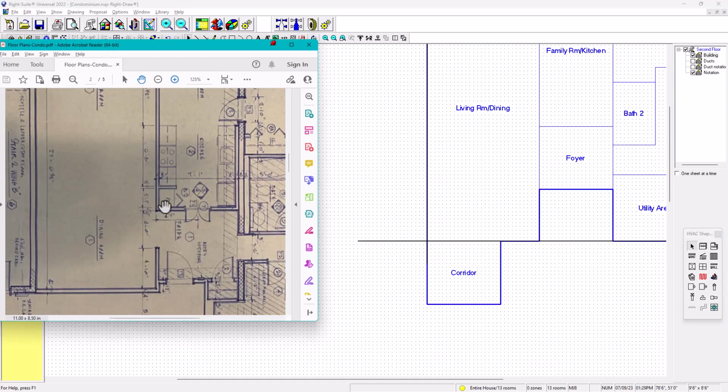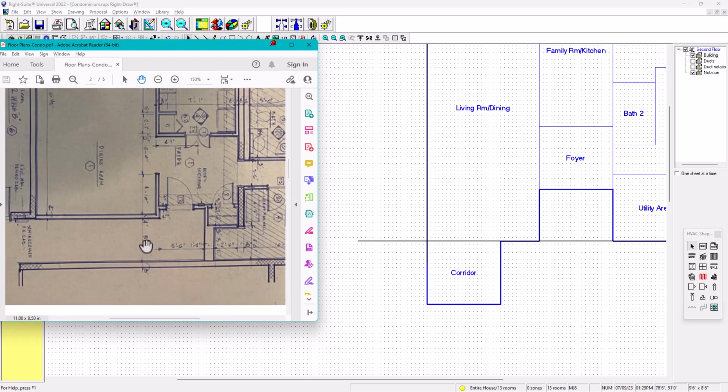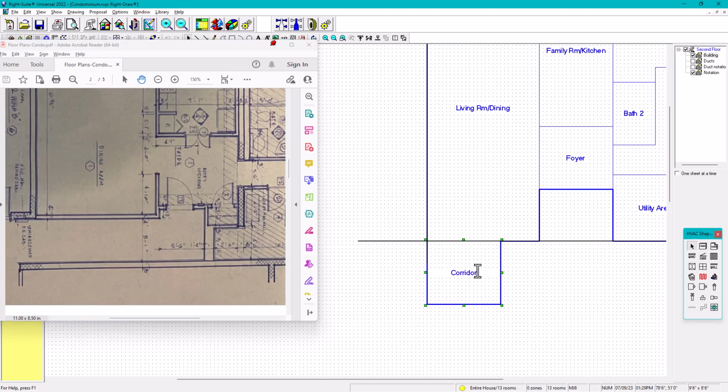So that corridor actually is how much? Let's check in here. So that corridor is 5 feet 1 inch. Okay, 5 feet 1 inch. We're gonna make it 5 feet 6 inches right here. 5 feet 6 inches. There we go. And this corridor actually goes all the way here. There we go. Here. For now, that's the corridor.